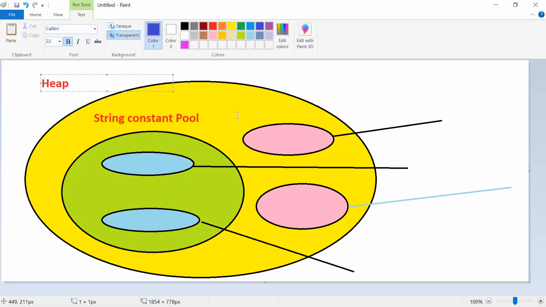That means the big yellow one is the heap area, and the light green one is the string constant pool. Whenever we create a string object using the new keyword, first the object would be created in the heap. That's the pink area, in the yellow heap area. In there, that object would be created, and the reference would be passed to the heap area only, and one object would be created in the string constant pool. That's the light green part.